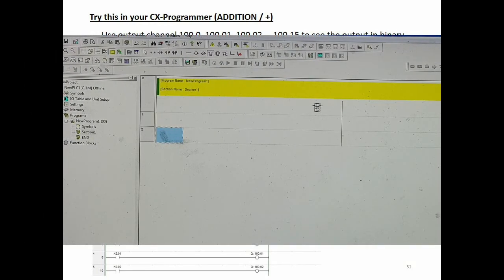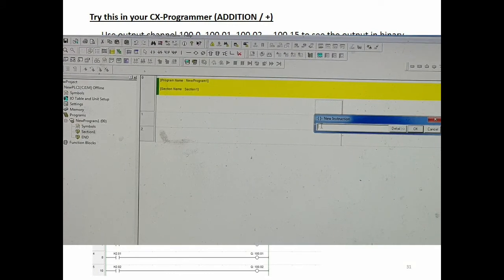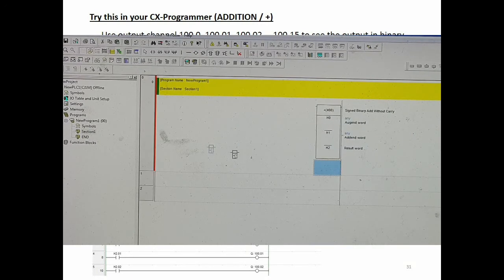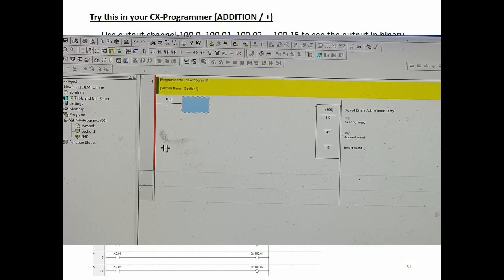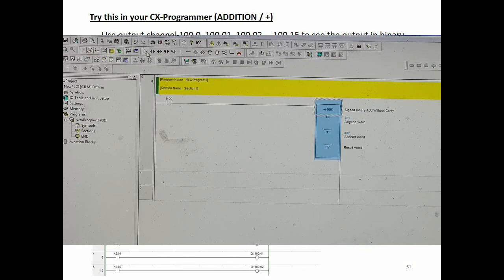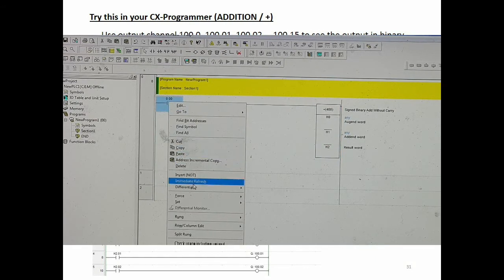From the CX-Programmer, use the new instruction and you can use plus H0, H1, H2. Okay, and then you can put any comments there. Here I use plus, but for BCD you can use plus B. You can try it later and compare. Okay, here I show you how to add one switch 0.00 and connect it to the new instruction block, and you can change it to differentiate up.